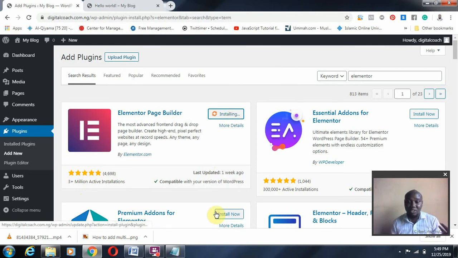Now when you click install, you have to take a little time. It's going to install the plugin, and the next thing you have to do is activate it. Once you activate, it will be enabled for usage. There are essential add-ons for Elementor, but for now I am not installing those. I'm just going to install Elementor, the first one.